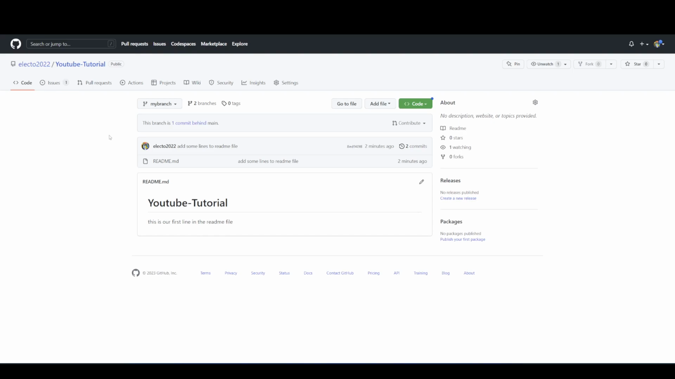So this was a short tutorial about how you can create a repository on GitHub, bring it onto your machine, work on it, and push it back, and create a pull request and merge it to your main branch.